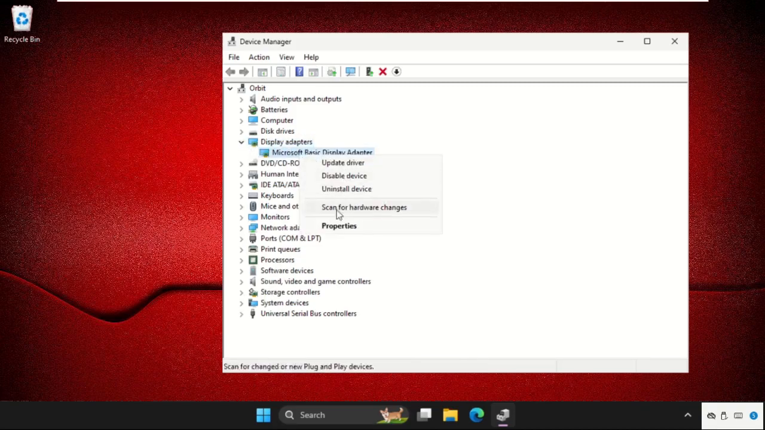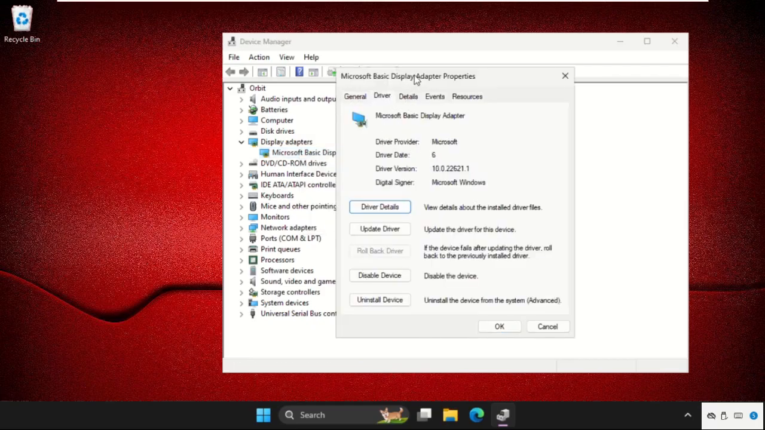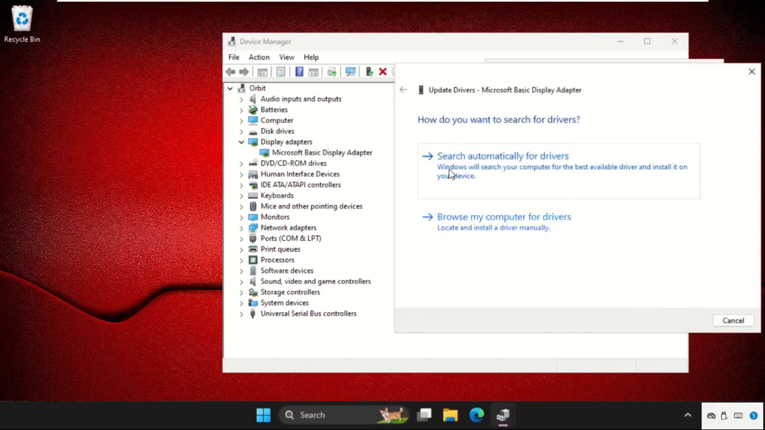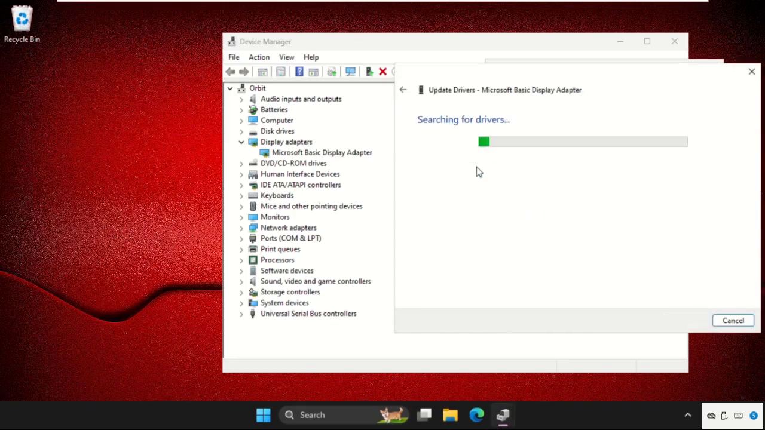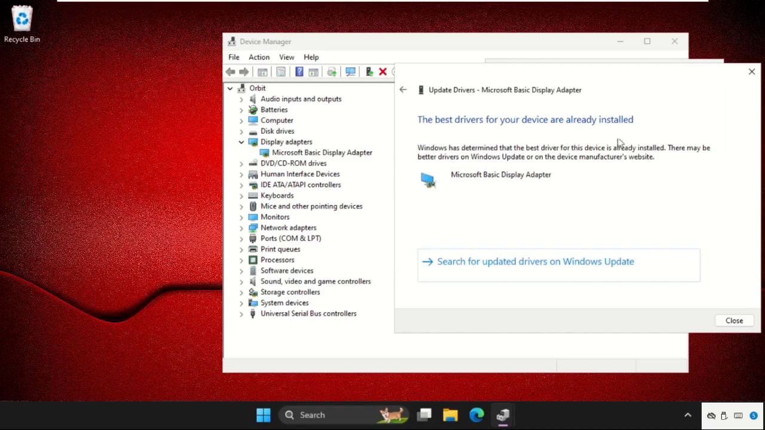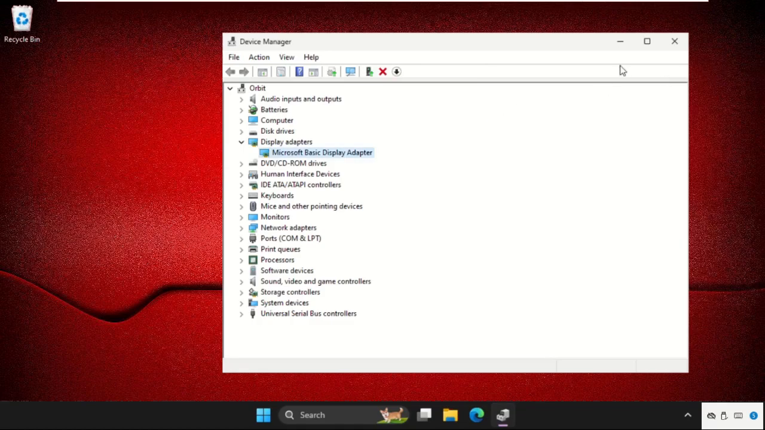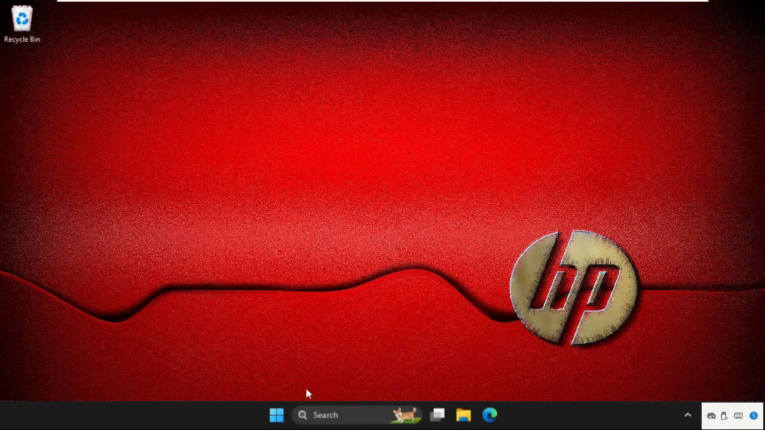Right click on the particular adapter, open its properties, go to drivers tab, and we need to click on update driver. Select the first option, search automatically for drivers, and the best drivers will be installed automatically. Make sure you are connected with your internet connection. Once done, close all windows one by one.